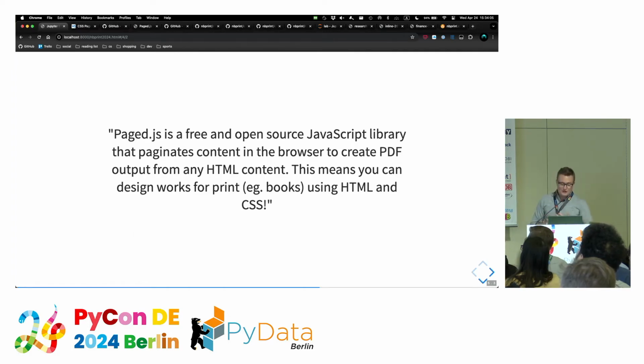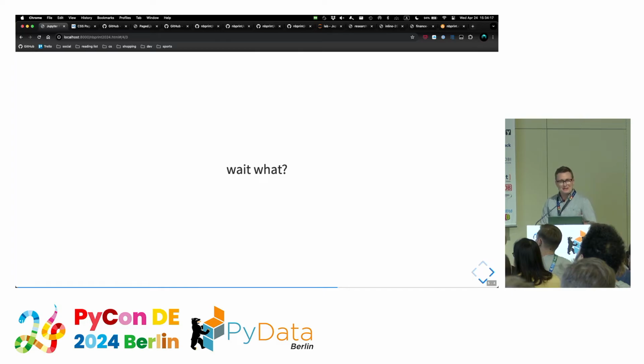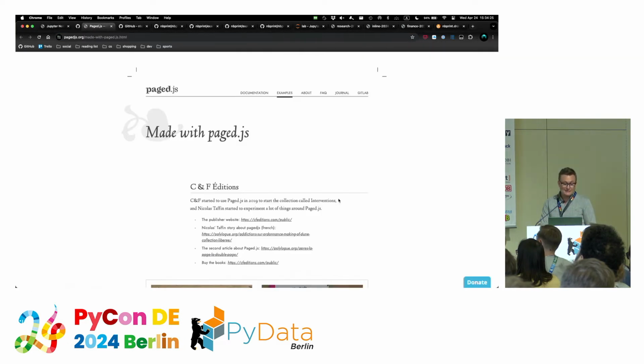Paged.js is a free and open source JavaScript library that paginates content in the browser to create PDF output from any HTML content. This means you can design works for print, e.g. books, using HTML and CSS. When I read that, I was like, what? No, that's not a thing, right? People aren't making books in Google Chrome, right? That can't be possible. But they do, and it's amazing.